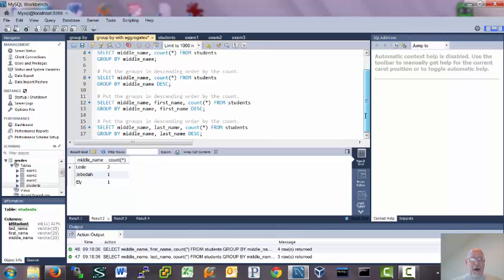And you can group by more than just one column. I mean, the general form shows you can have as many columns as you want. So in this case, I'm going to have more than one column I'm going to group by. I'm going to group by middle name and first name. And you may notice something about this if you've been paying attention to the data.